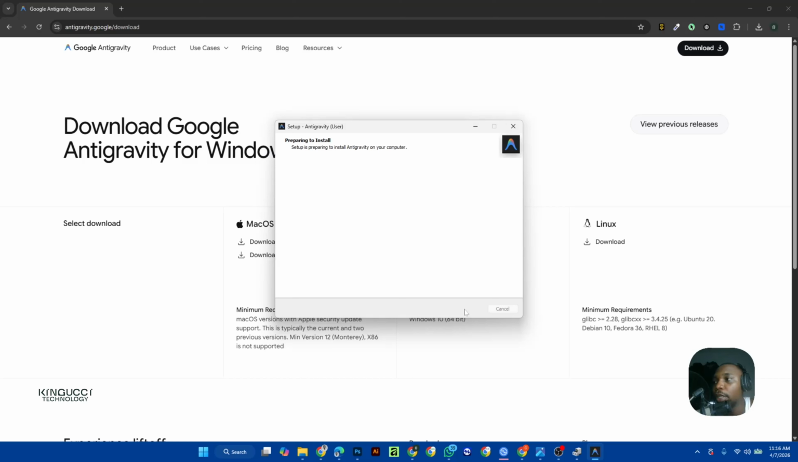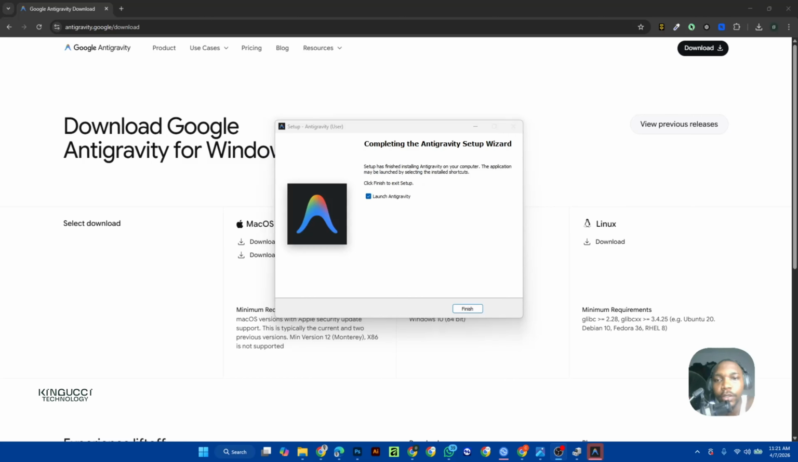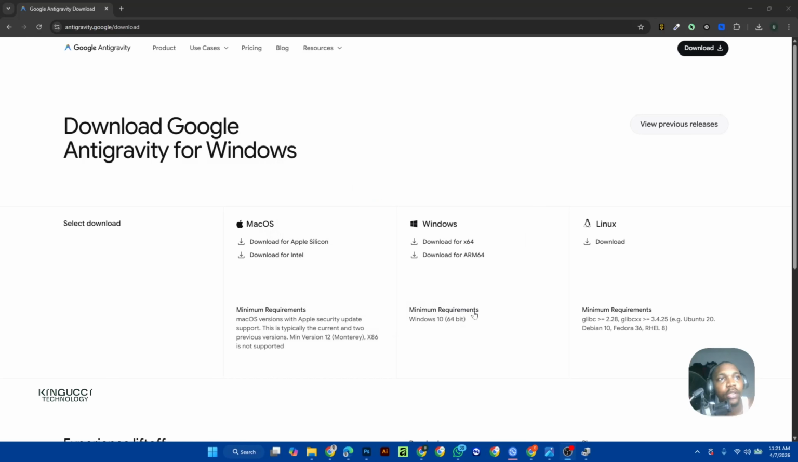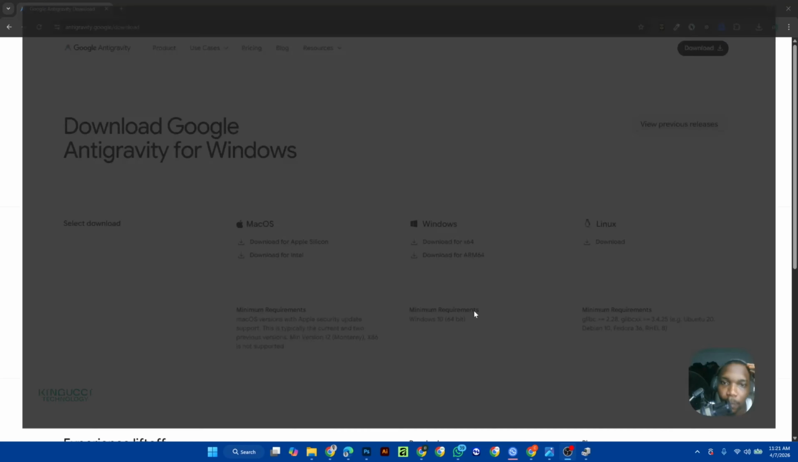So this is going to start installing. Setup is preparing to install. Depending on how fast your system is, that file is going to install, so you just give it a few minutes or seconds. We'll come back to this. After some minutes, it has finished installing. So this is it. You just click on finish, then it's going to launch Anti-Gravity automatically. So I just click on finish, then Anti-Gravity starts immediately.